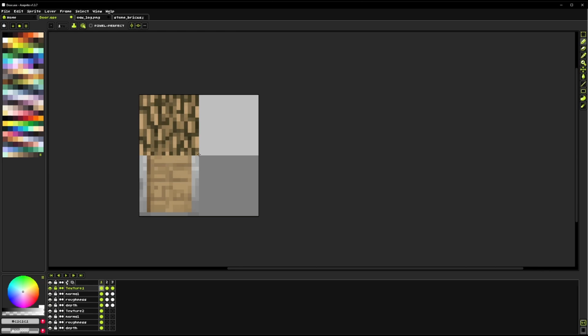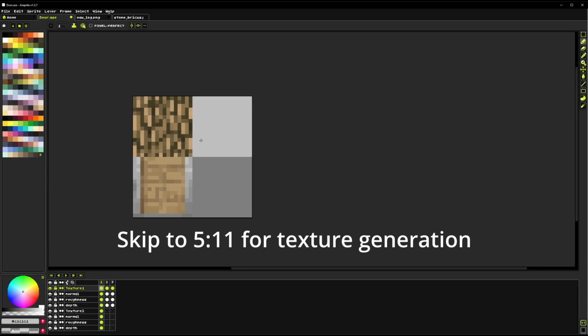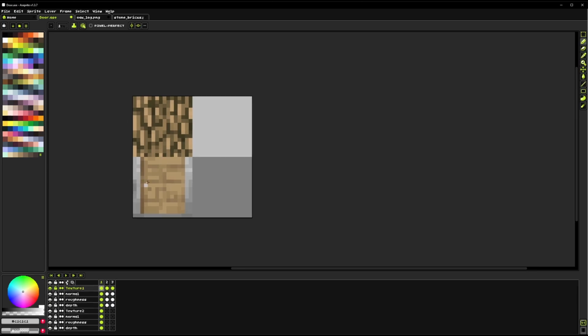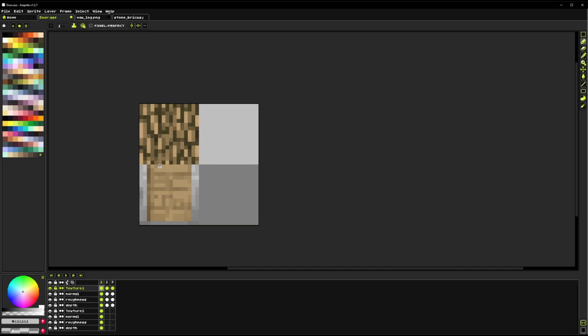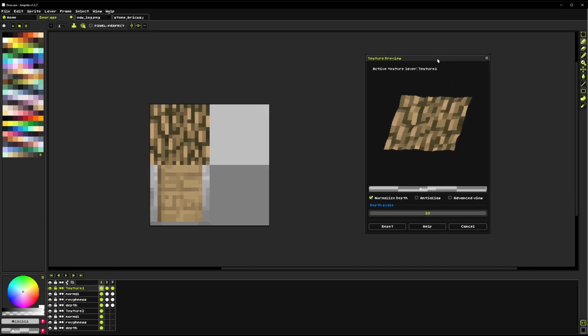In this video, I'm going to be going over the new texture generation and texture preview features in Retro Diffusion. So the first thing you're going to see is I've got this document open and it's got some stuff in it. We'll ignore most of that for now, but this is just to show off the texture preview tool here.